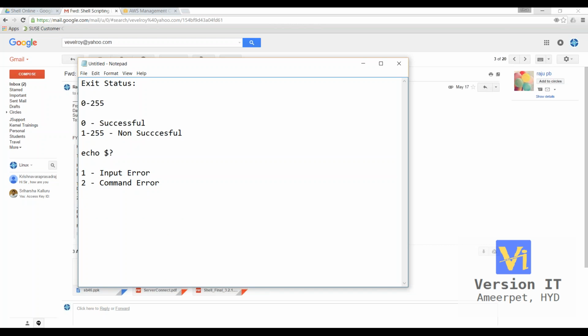Out of these 255 values, it is always suggested to use from 1 to 125. Don't use values more than 125, because those are system used values. I don't think you'll be writing a script with more than two or three exit statuses. Two is also very big, and you don't have such situations.